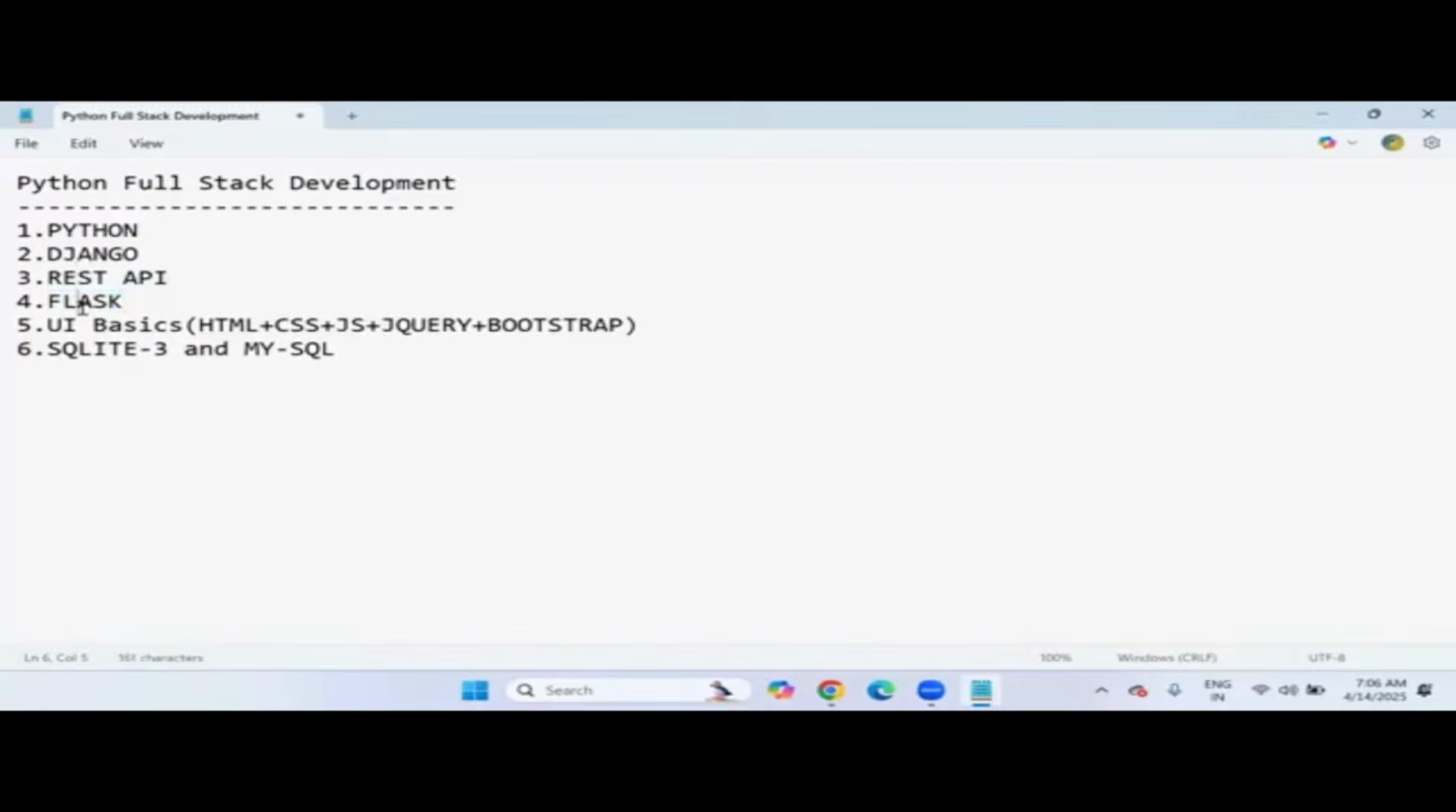In the web application development process, you must be aware of UI design, like how to prepare the web pages or websites design-wise. For design purposes, we need to learn UI basics. Okay, and database management is also required, right? In the web development process, compulsorily, we need to handle our data. So for database management purposes, we need to learn database tools like SQLite 3 and MySQL. So in total, these 6 subjects I'm going to cover in Python full stack development.